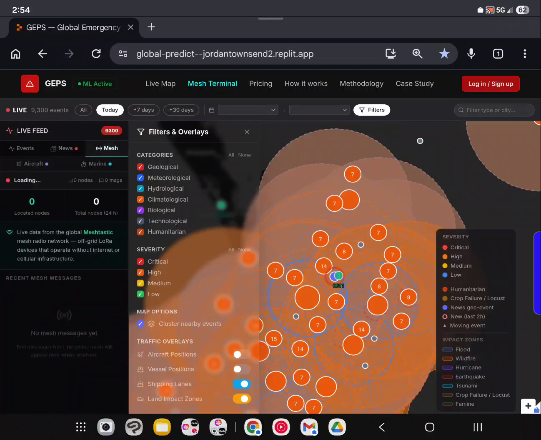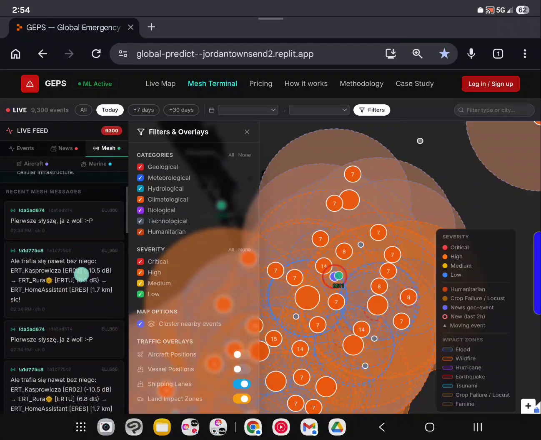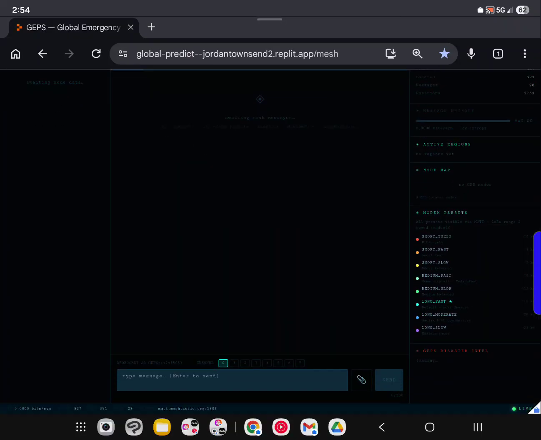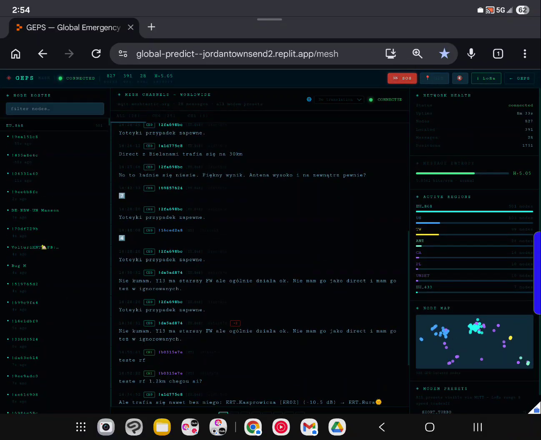And then it does the mesh network, and this is actually live connected now. This is what people are saying in Europe and in the other stations. But if we go to the mesh terminal, it's a global thing. And it's everyone that they're connected to, and it keeps growing because it keeps bouncing and finding all the others.